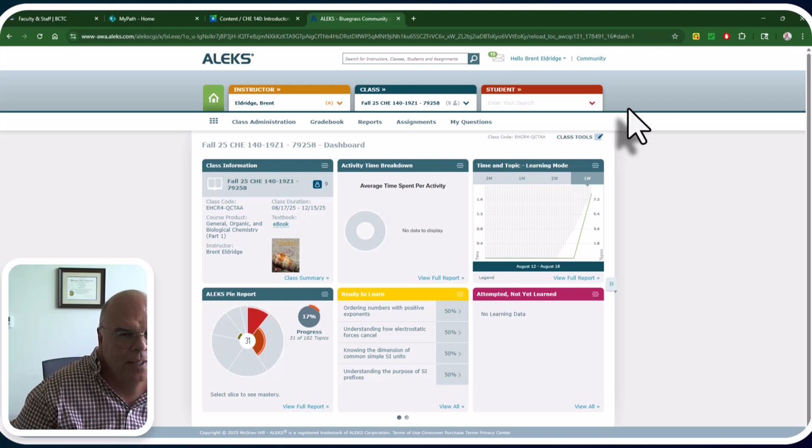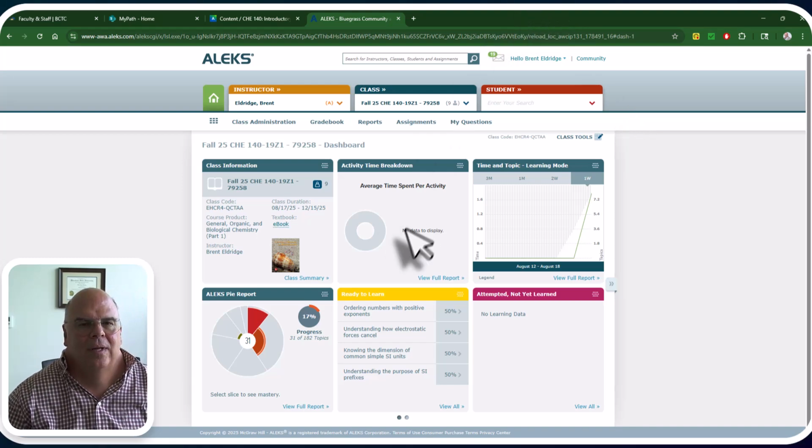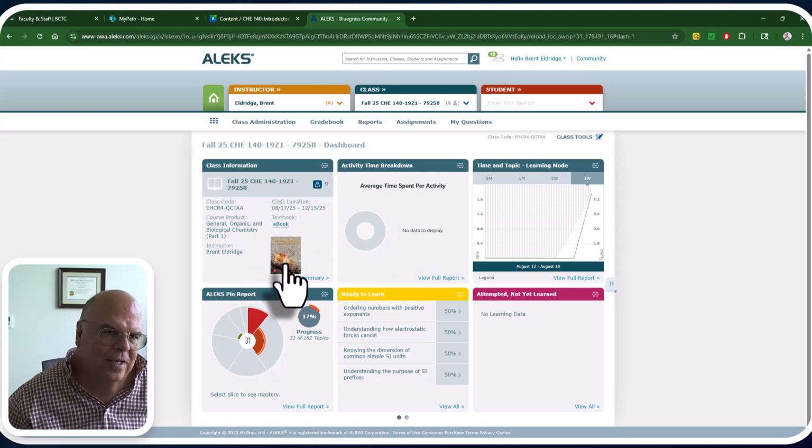The other thing is, I believe with ALEKS you can use an app on your phone. It doesn't allow you to answer the homework or anything, but it does give you access to the textbook. So if you're somewhere where you have time to read, you can read it from your phone and keep up to date. But here's what the textbook looks like.